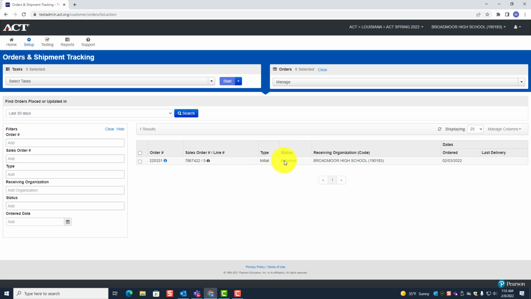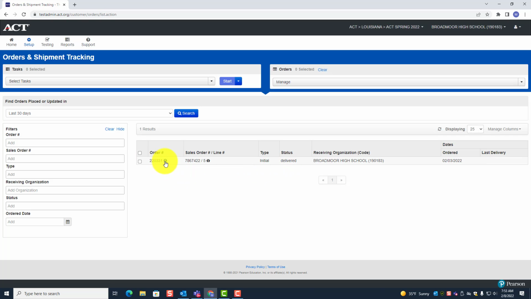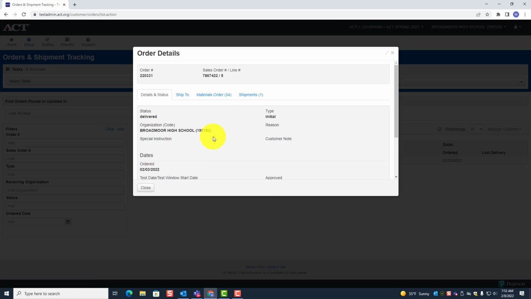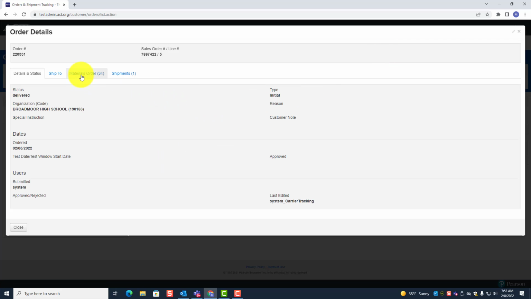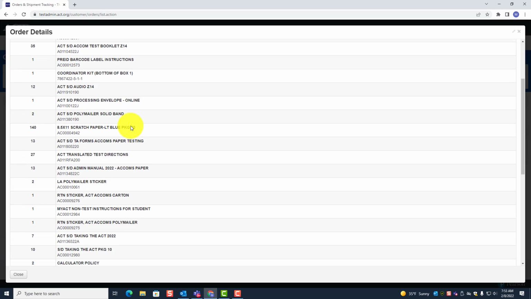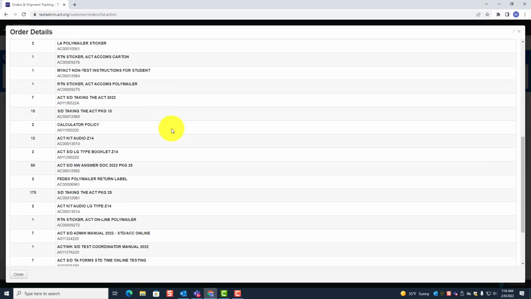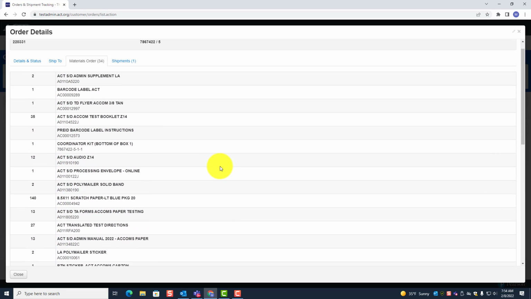Right now, Broadmoor High School has their initial order, which has been delivered. If you click on that little blue eye right here and expand it, you can actually see what materials have arrived. These are the materials that have arrived for Broadmoor High School in their initial order. Notice there's 140 scratch paper, that blue scratch paper, and so on. They also received 175 Taking the ACT for students to use for that My ACT account. So that's the initial order for Broadmoor High School. I'm going to go ahead and X out of that.